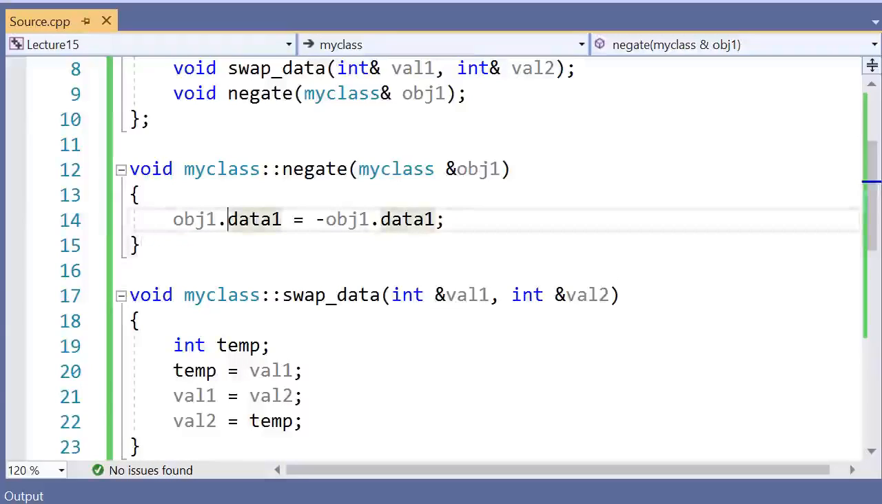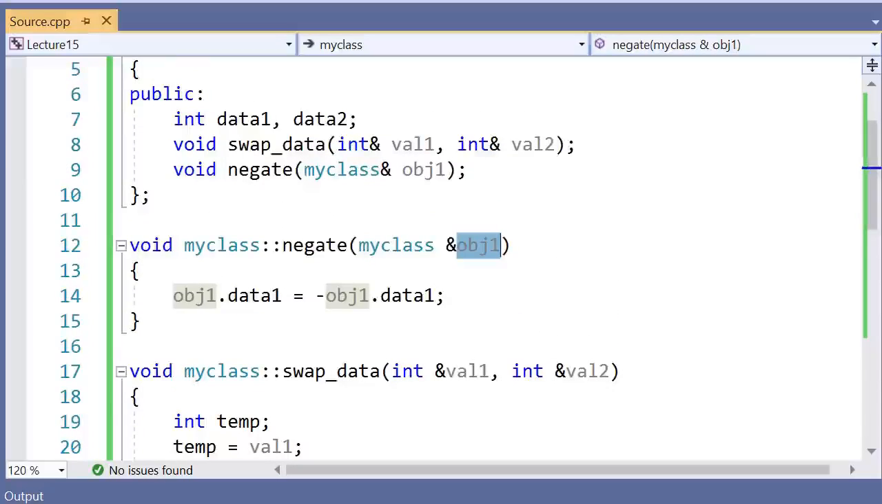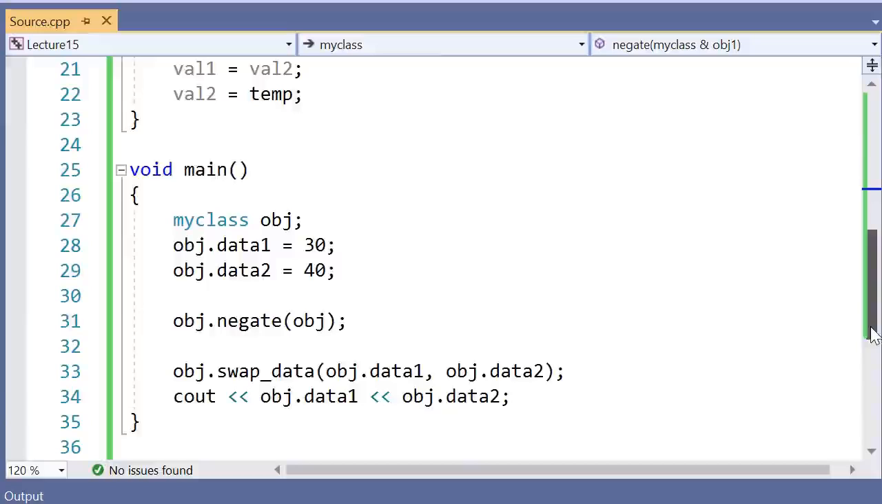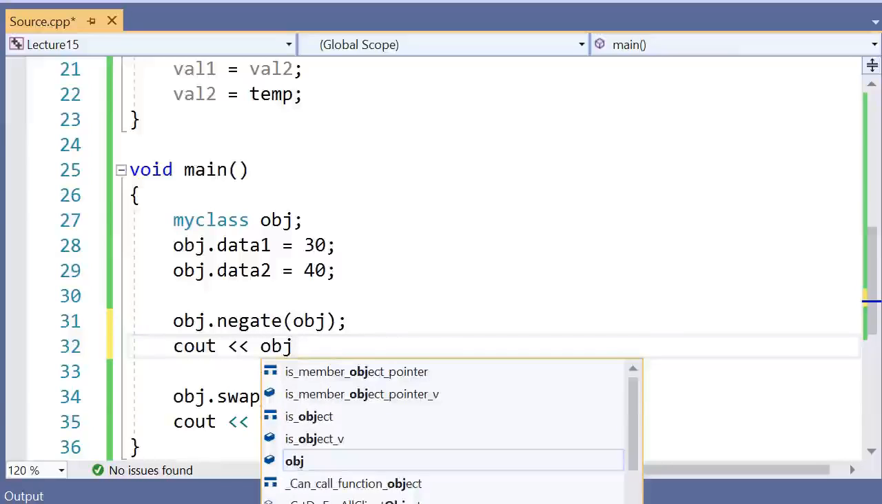So observe carefully, we are using this dot operator. Even though now this is acting as an implicit pointer to this object, we are using the dot operator to access the member elements. We are not using this arrow operator. The reason is the arrow operator is not applicable to the references. It is used only for the normal pointers. And now let's print the value of the data1 variable here.